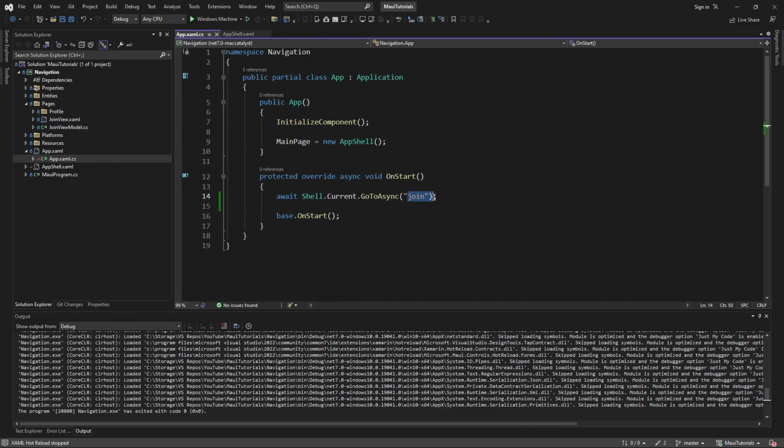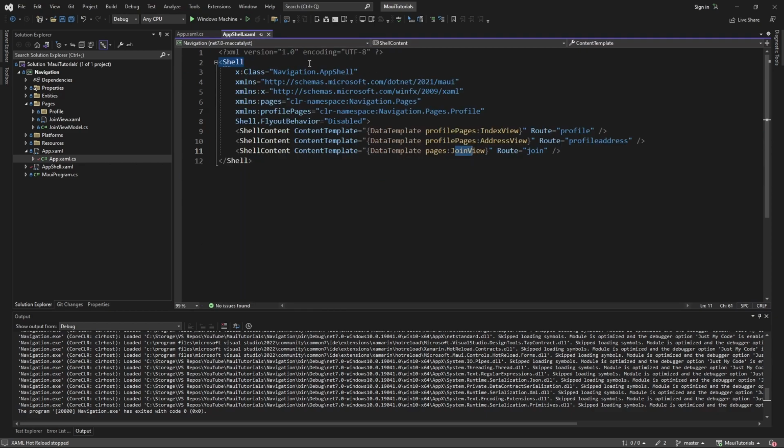However, this is considered a relative route. So we want this to be an absolute route by specifying 2 slashes in front. And we'll get more into absolute versus relative routing in a bit, but basically absolute routing. So this is the full route. It's just join starting from the top of our route hierarchy. And that's what we have laid out here. So we just have this join route at the root of our shell.